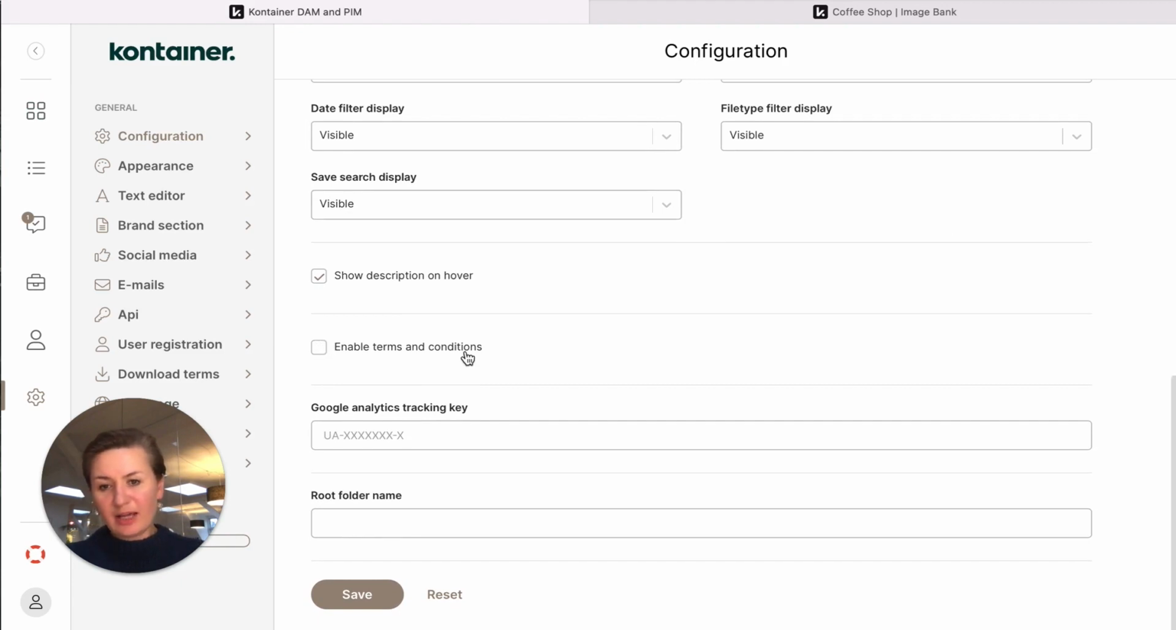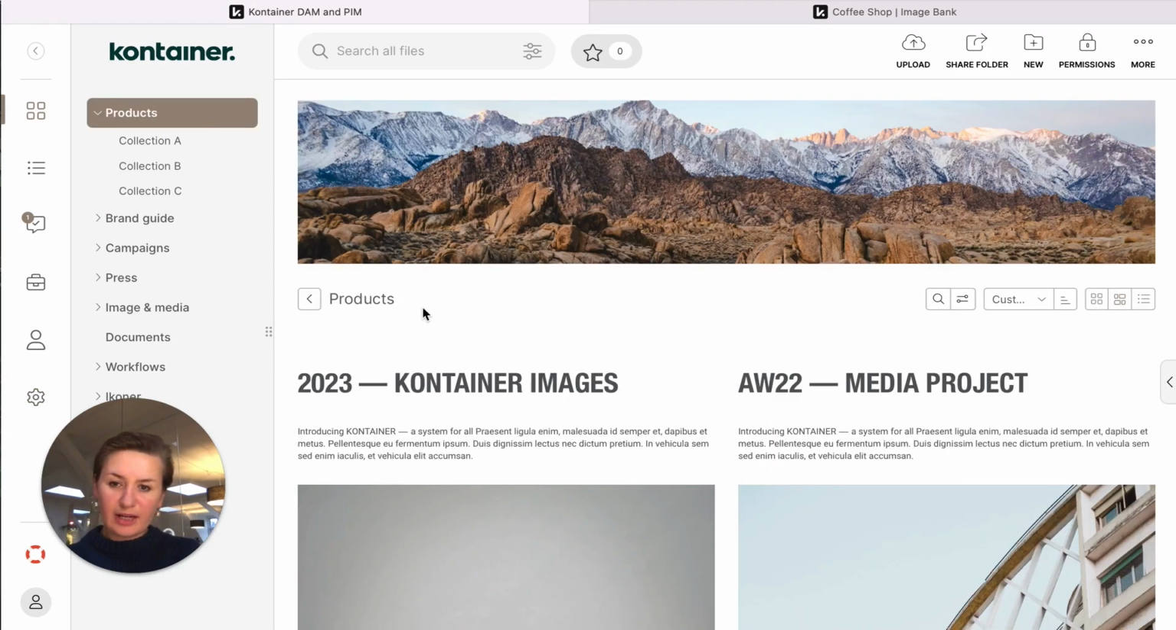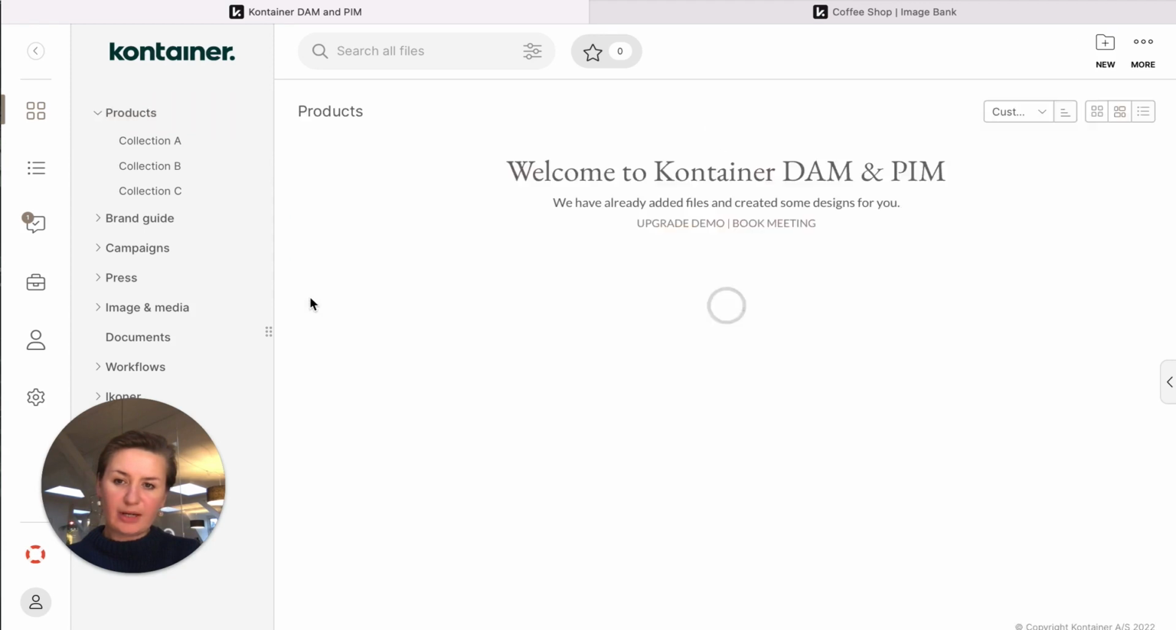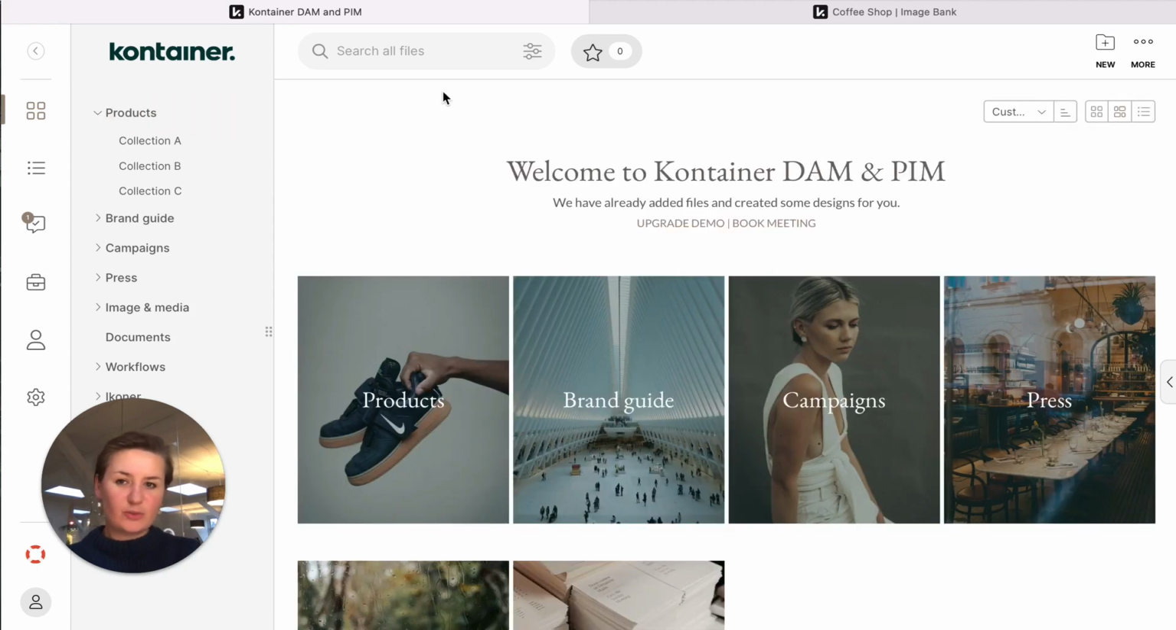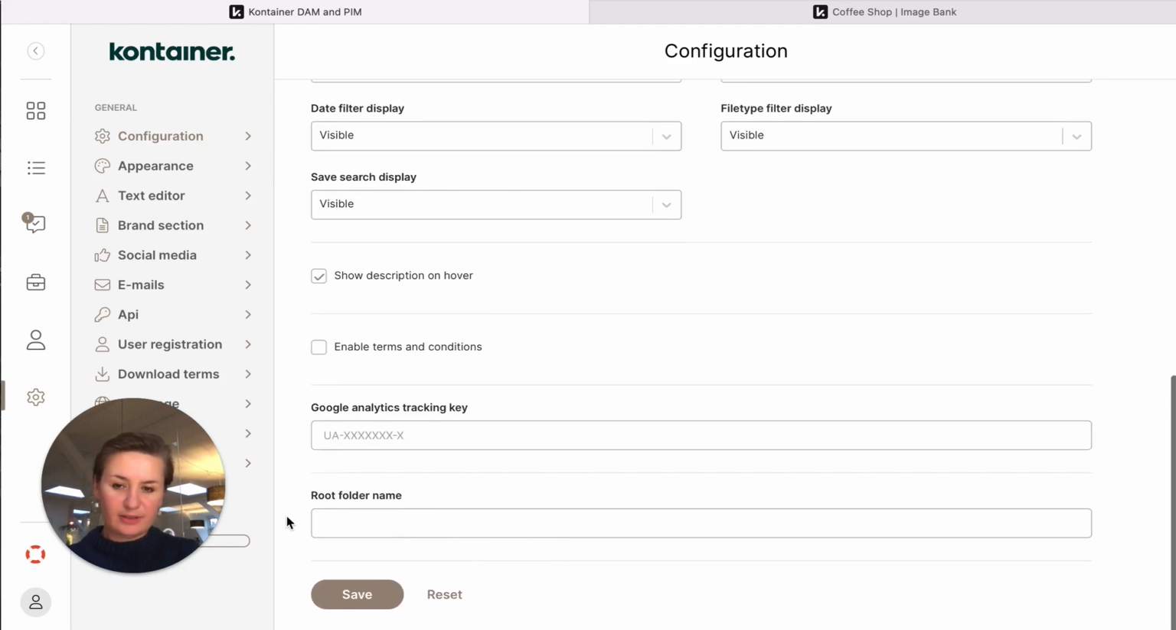You can also add some terms and conditions. These would show up before anyone logs into the system, even if they're using a link, and they would have to accept those terms and conditions before accessing your files. The root folder name is the name of this main folder that you land on when you come in. Any other folder will have this folder name and a back option there. This one doesn't have anything because I haven't set anything down here.